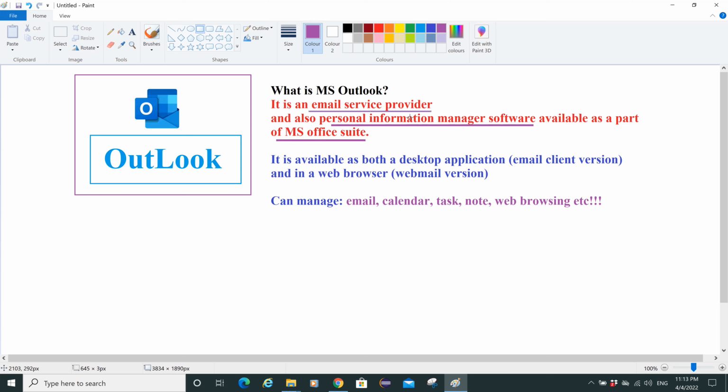Likewise, our Gmail. So, what is the difference between MS Outlook and Gmail? It's a kind of email client version, and also it is a kind of webmail version when it comes to MS Outlook. But our Gmail is only a webmail version. From a security point of view, both are good, and there are many similarities also. But nowadays, mostly on a professional level, MS Outlook is used most in comparison to other email service providers.